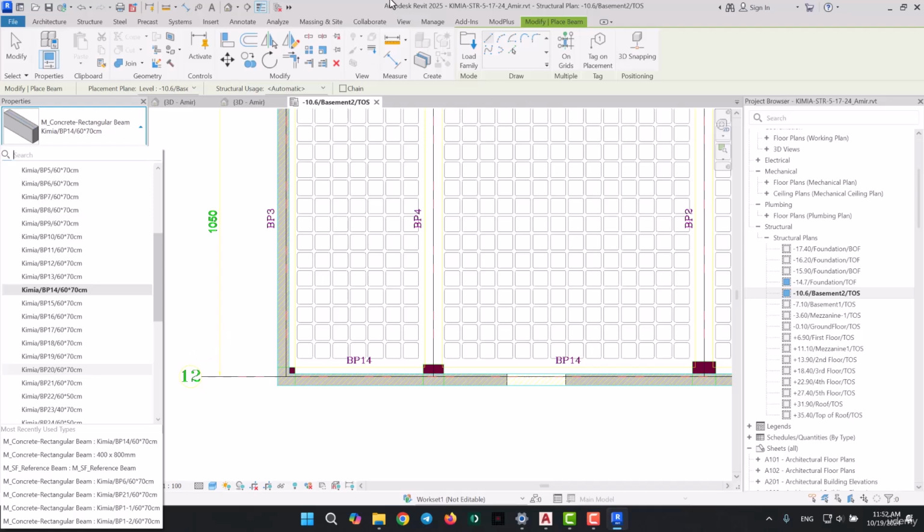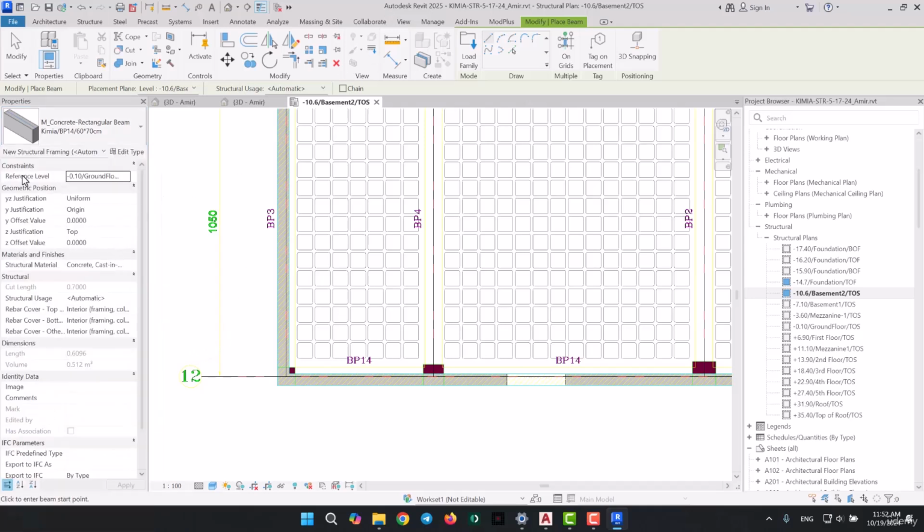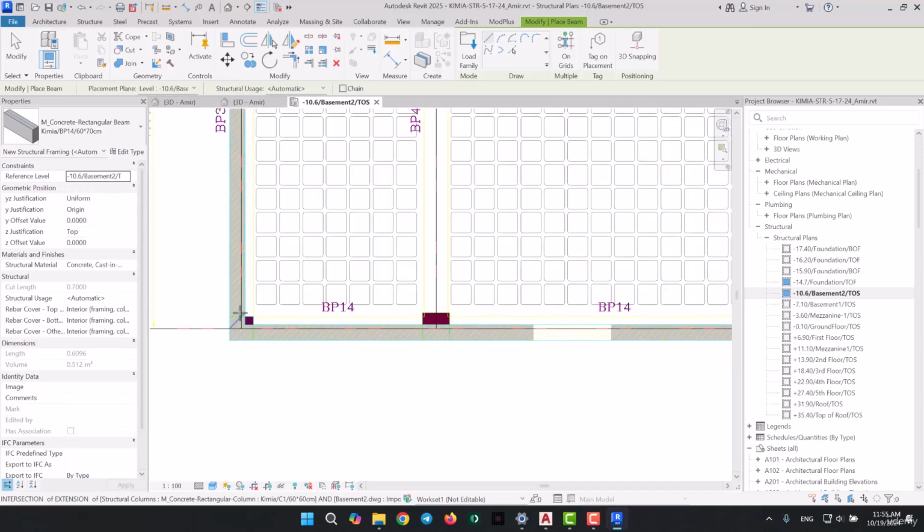So let's begin. First we're going to go over here and adjust the reference level. We need to make sure that this is the first thing we do. And we could actually readjust it later, but it's best to do it before placing the beams. Because even if we try to do that after the beams are placed, we would need to also change the work plane. So in the first step, I'm going to set this to basement 2. And you know the drill.